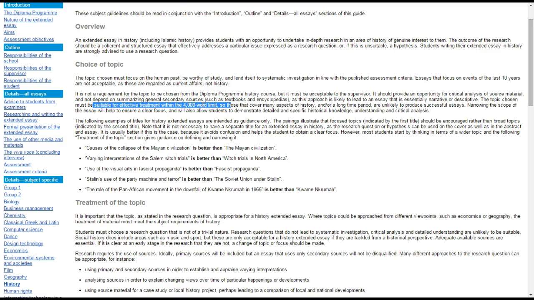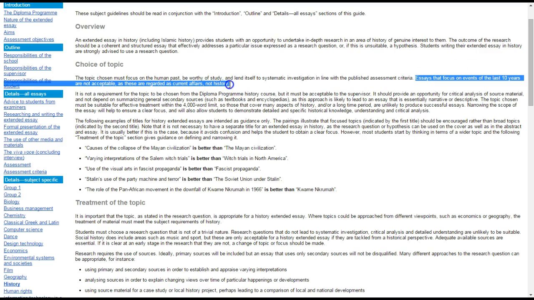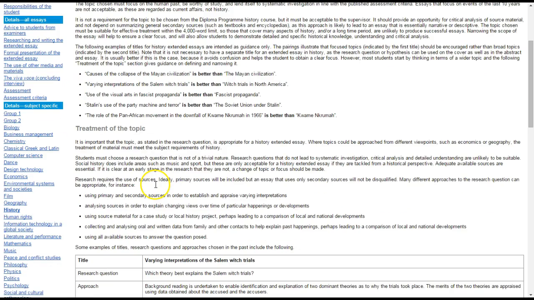For example, if you're considering a topic like the Vietnam War, entire books, many books, have been written. Plus, if we also look at the choice of topic, we see that with history, this can only focus on events that are older than 10 years, meaning that if it is more recent than 10 years, you must pick a different subject. So it's really important to pay attention to the choice and treatment of the topic so that you know exactly what is expected inside of the subject.